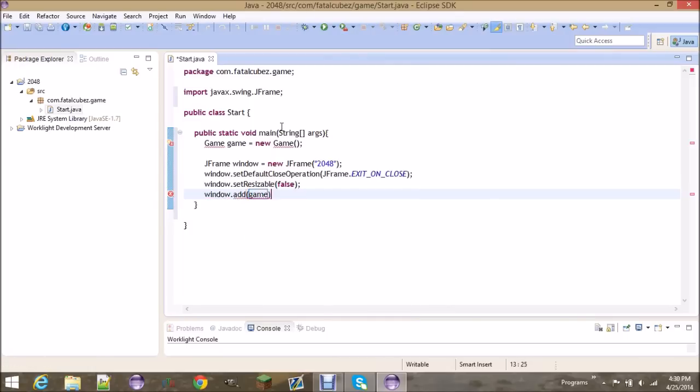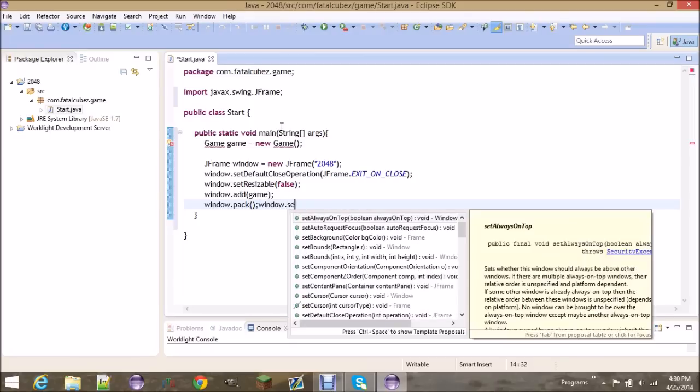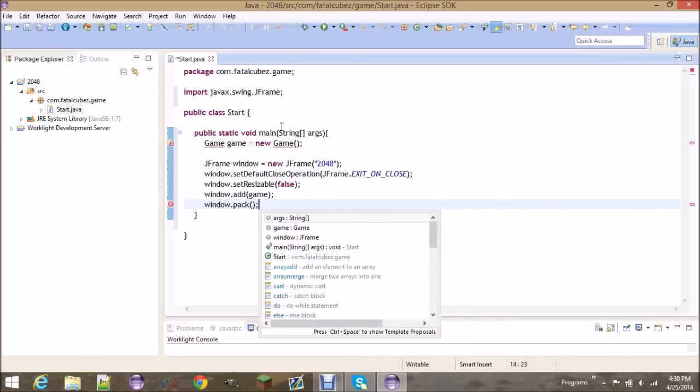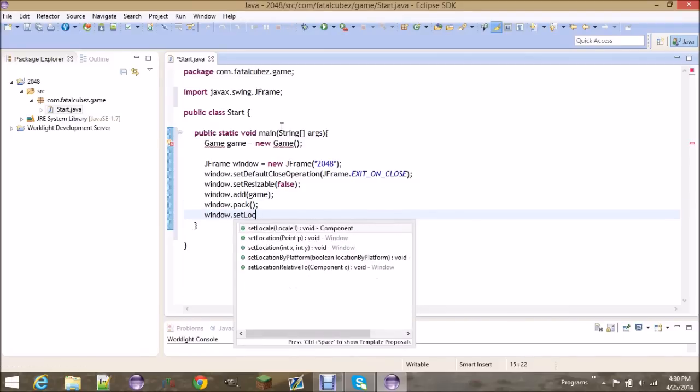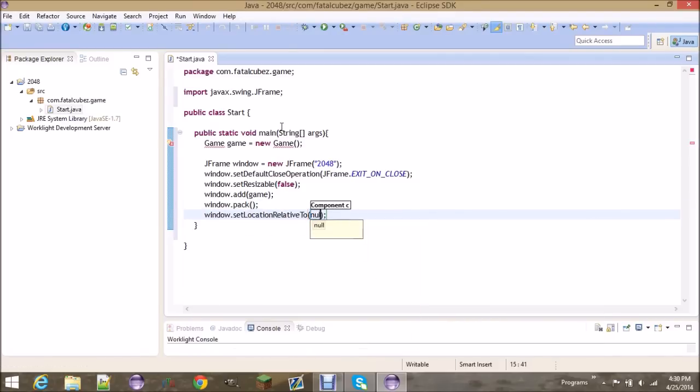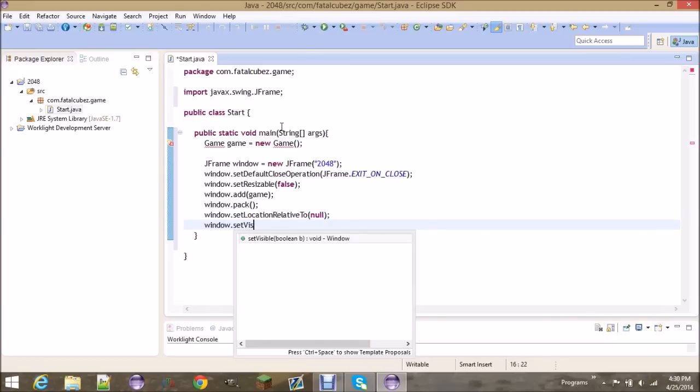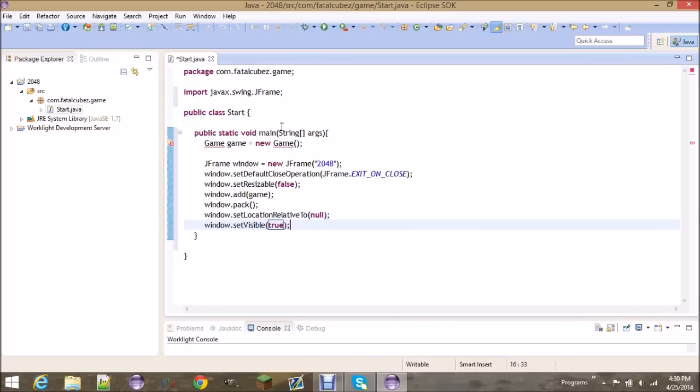We're going to add game because game will be a JPanel. Then we're going to pack the window. Set the, why didn't that create a new line? We're going to go ahead and set the location relative to null. This will just center it on the screen when we test it out, and then at the very end set it visible to true and start the game. Game.start is going to start the initial thread, and that's what's going to get the actual game going.